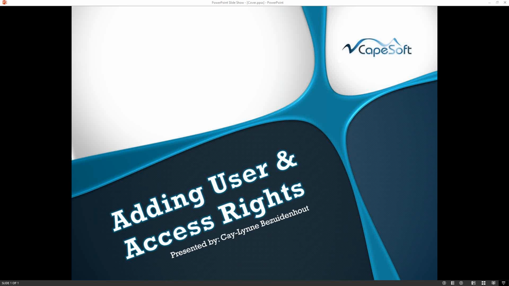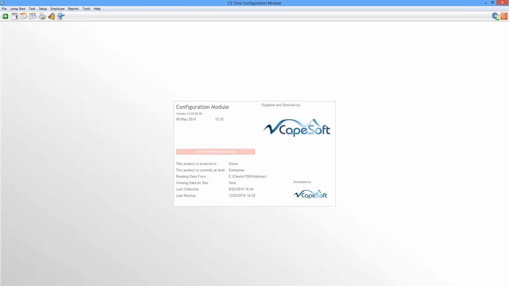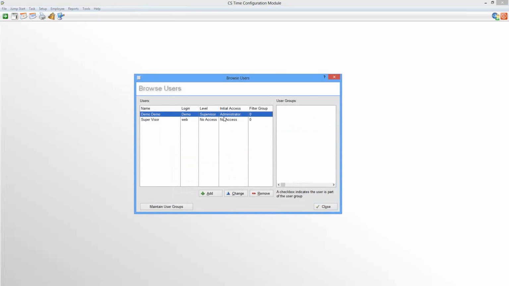So if we move over to the configuration module, we need to go and configure a new user first. So if we go to our Tools menu, and then to Browse Users, you will see that it has a list of the current users that you have here.